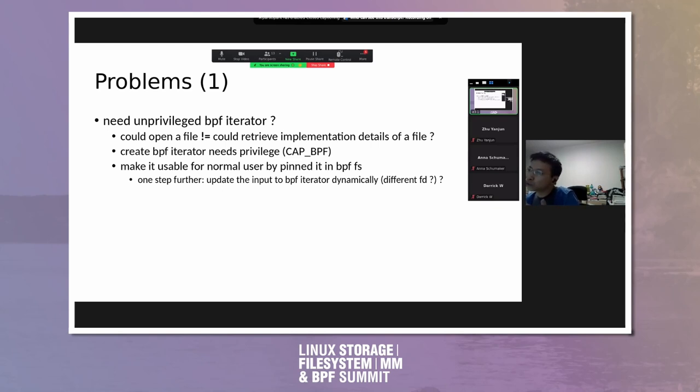So I wanted to discuss: should we add support for an unprivileged BPF iterator? Andrew has suggested one idea for how to make it usable by normal users: pin the BPF link in the BPF FS and change the mode of the file so it can be read by normal users. But I'm not sure, because as discussed just now, it's mainly used for debugging purposes. So maybe making it available only to the root user is okay.